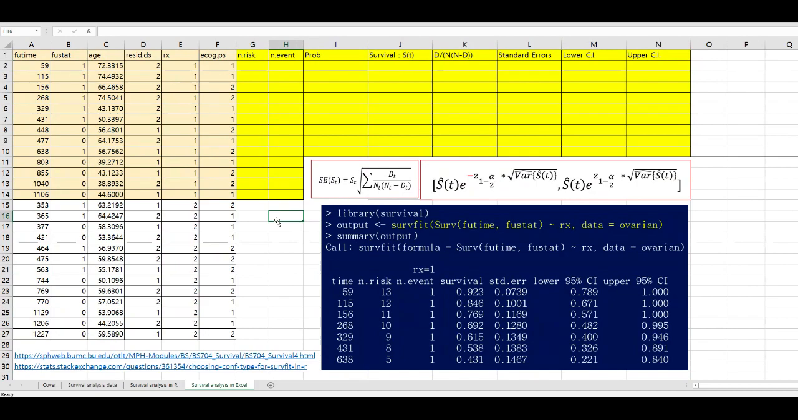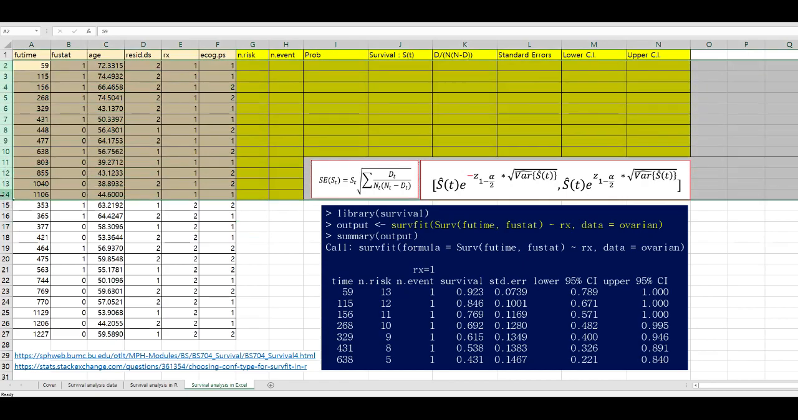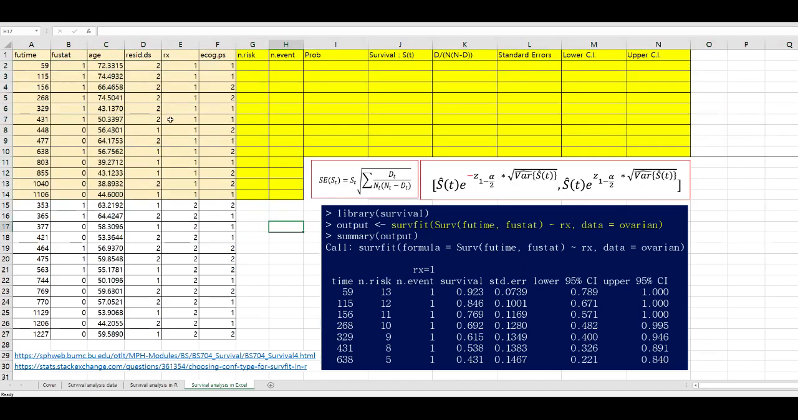Let me show you how to get this survivor probability and standard error and confidence interval in Excel. I will show you how to get survivor probability for the first group. Then you can apply the formula for the second group. Let's get the number at risk. Number at risk can be calculated by using the count function. And you need to fix the last cell here.